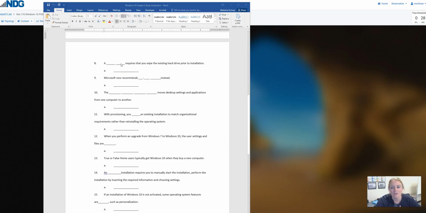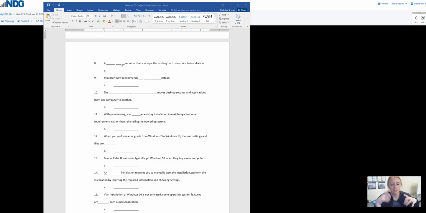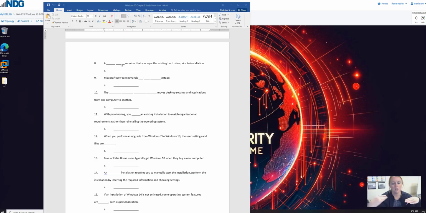All right, number 8. A clean install requires that you wipe the existing hard drive prior to installation. When I was going through your first video talking about the Windows 10 environment, if you had a formatted hard drive, this would show up, and it would require you to format that drive, so remove all of those partitions, so then you would be able to do a clean installation of Windows 10, and then Windows would go through and format it appropriately. Okay, so that would be a clean install.